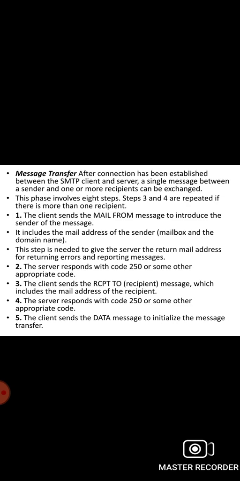Message transfer means that after the connection has been established, we have to transfer the message between the SMTP client and the server. A single message between the sender and one or more recipients can be exchanged. This phase involves 8 steps. Steps 3 and 4 are repeated if there is more than one recipient. The first step is the client sends the MAIL FROM message to introduce the sender of the message. It includes the mail address of the sender, that is the mailbox and the domain name. This step is needed to give the server the return mail address for returning errors and reporting messages.